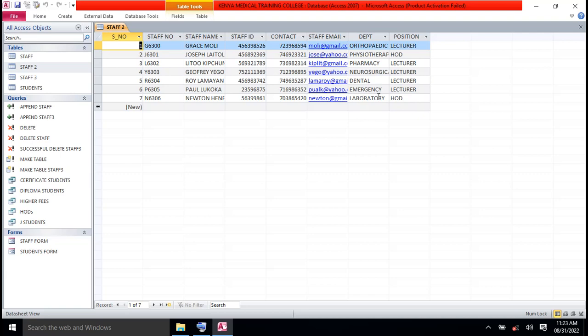Neurosurgical department. So you want to change laboratory to neurosurgical. You do that using an update query.